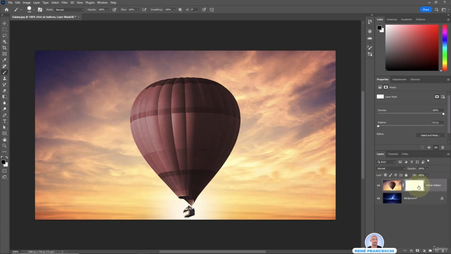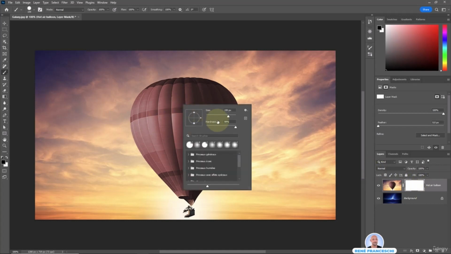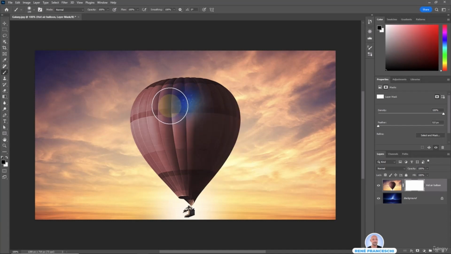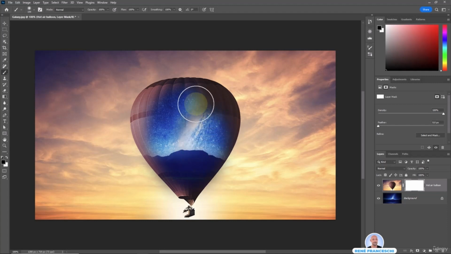The mask is still selected. I'm gonna right-click to set the hardness to 0. This is a soft brush. Now I can click and drag to paint inside the mask with a black color. I create the same hole like with the eraser. As you can see in the mask, I painted with a black color.